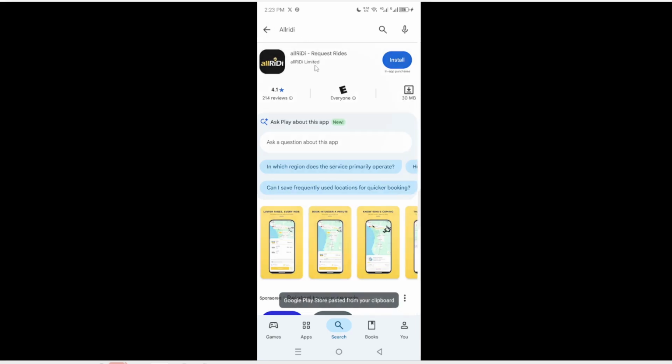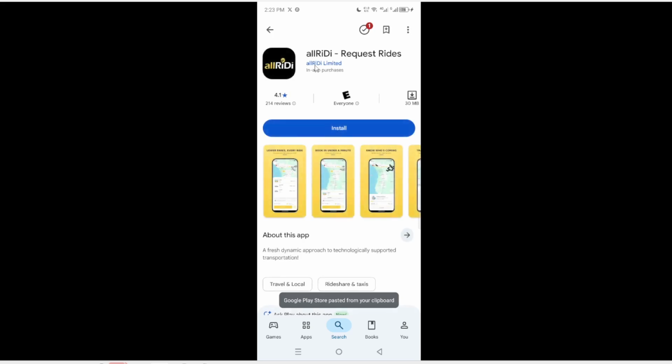This is crucial because there may be other apps with similar names. Selecting the right app ensures you download the official version, which is safe and functional. Take a moment to verify the publisher's name, as this protects you from downloading counterfeit or malicious apps.